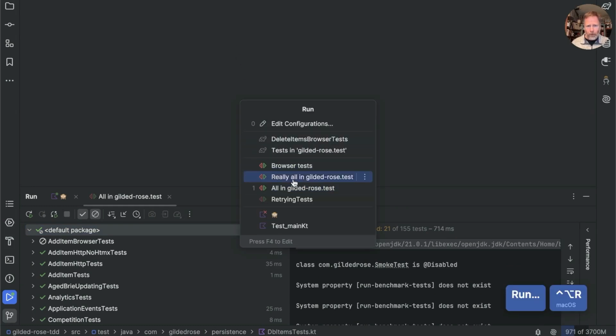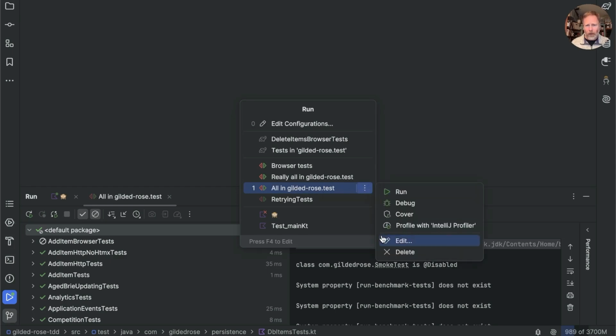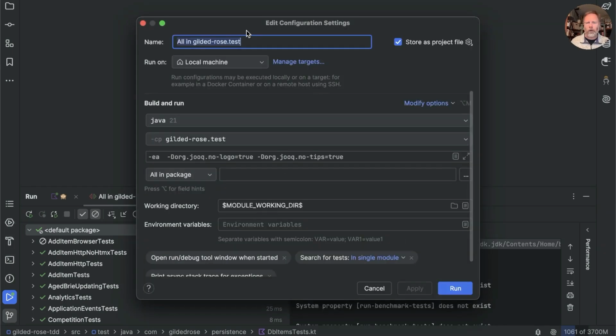So if I look at this all in Gilded Rose test, that's what we're running, and we say edit. Here's the run configuration. There's its name. We're running with Java 21. It has a class path. There are a couple of things we're setting here. We're telling Duke not to show its logo or its tips with some system properties.